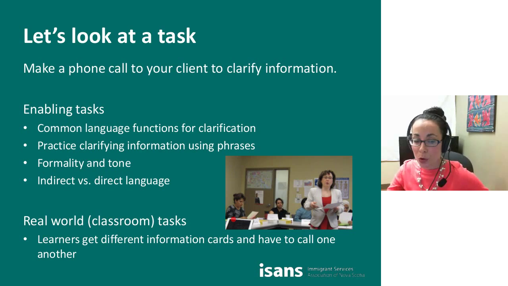Okay, and then a real world being the classroom, once again, task. Having learners get different information cards and then they have to call one another from different rooms. I think I mentioned this example before.